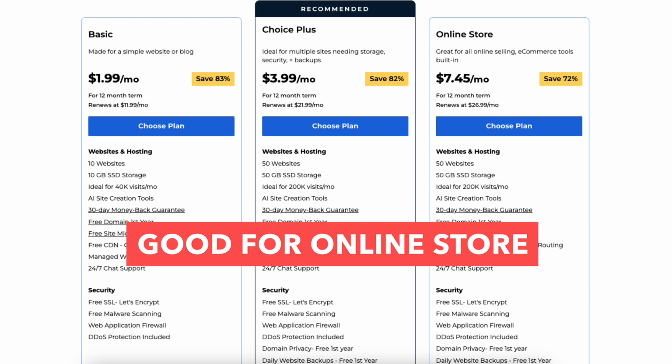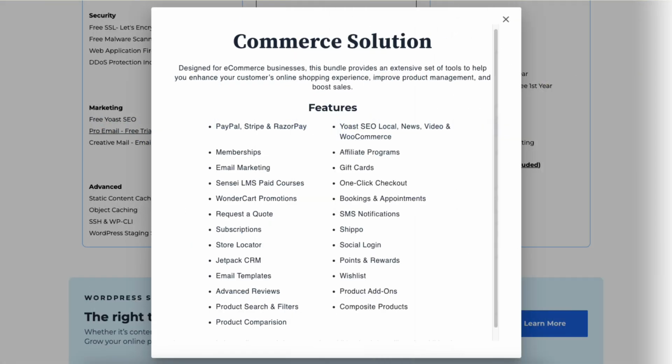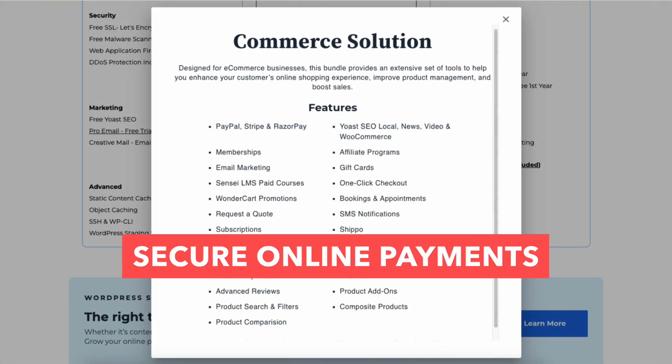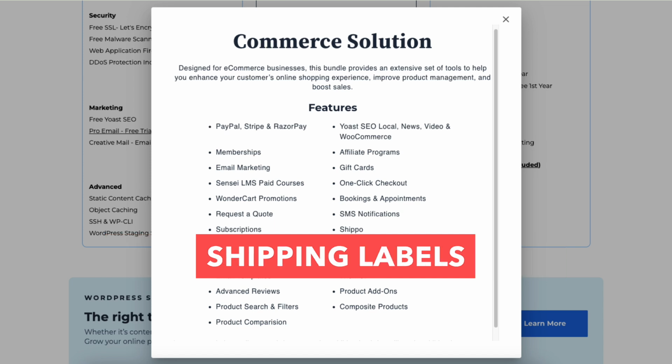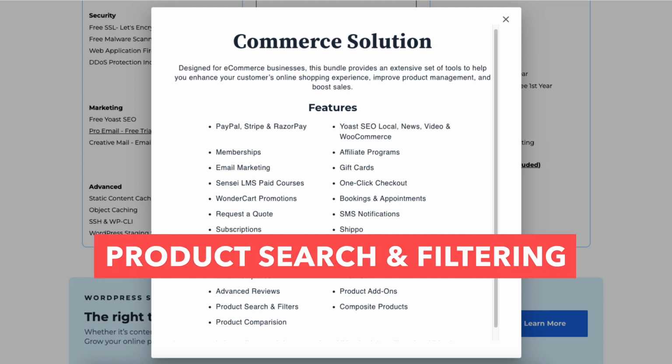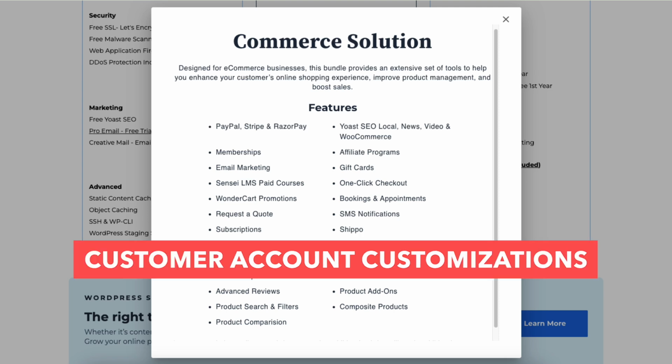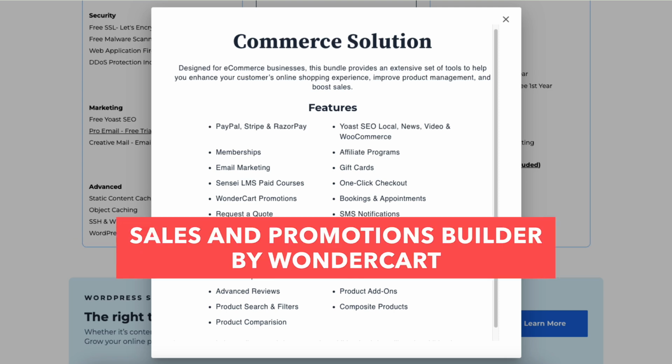This plan is good if you're going to have an online store, as it comes with a bunch of extras like store analytics, secure online payments, bookings and appointments, shipping labels, product search and filtering, gift card creation, wish list, customer account customization, sales and promotions builder by WonderCart, and more.